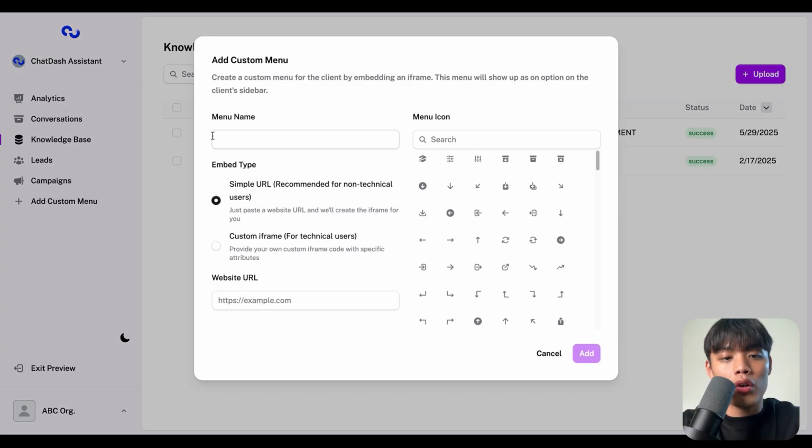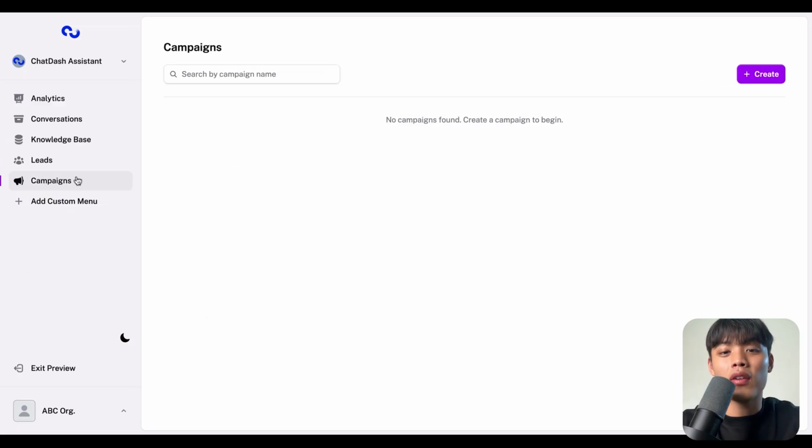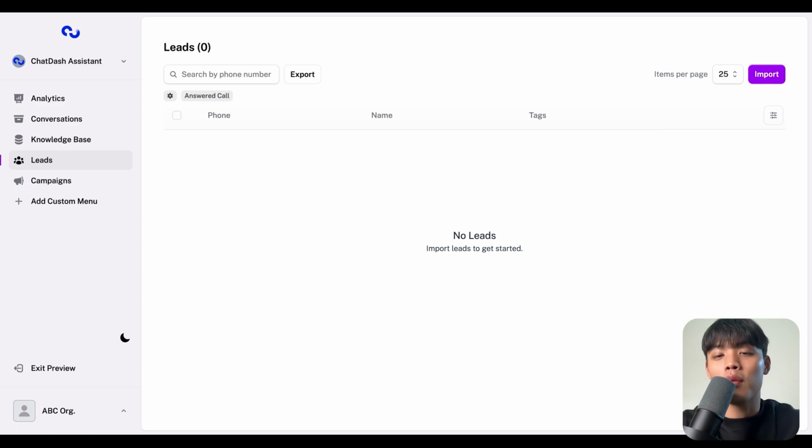Now you can also add a custom menu. You can basically add any type of iframe or HTML as a separate sidebar menu. And leasing campaigns, I'm not diving into this for now, but basically allows you to create an outbound calling campaign using your VAPI agent. So let's exit preview.